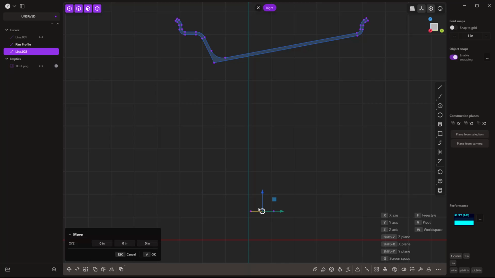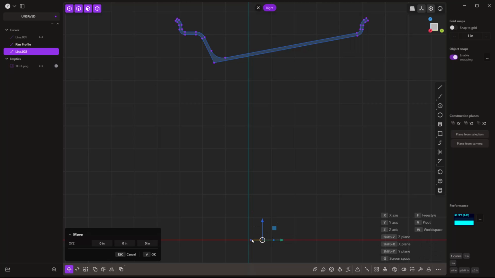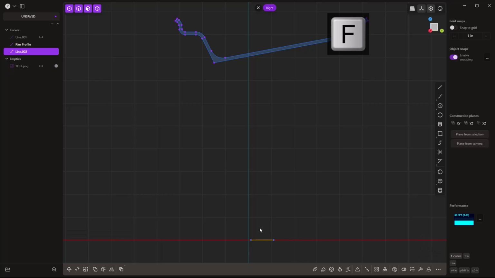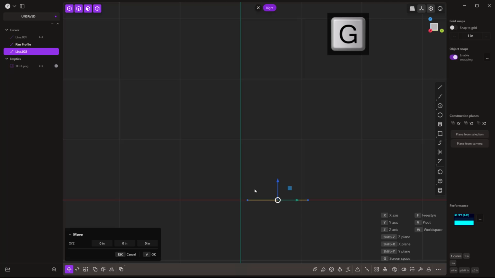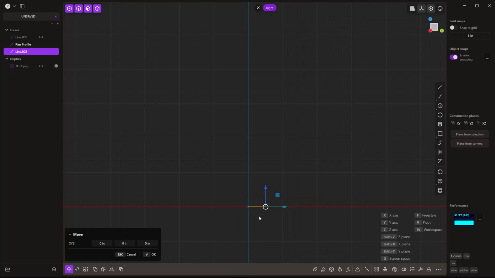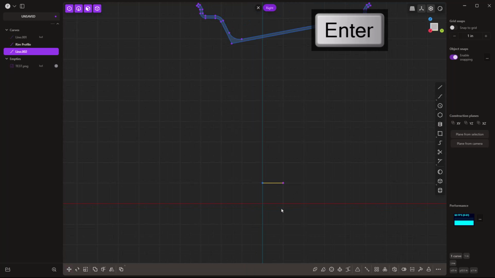One thing we can always do is say G and go freestyle, so F, and just snap that to the origin. Let's do this one more time so we can maybe zoom in a little bit and see it. G, F, from there to the origin. And now that it's at the origin, we can simply hit Z and 1 and enter. And now it's back in that same location.